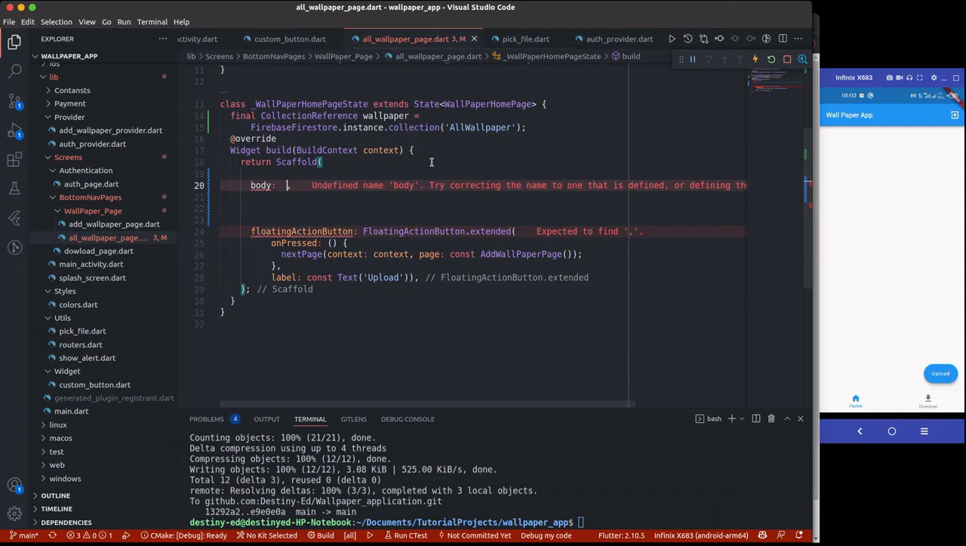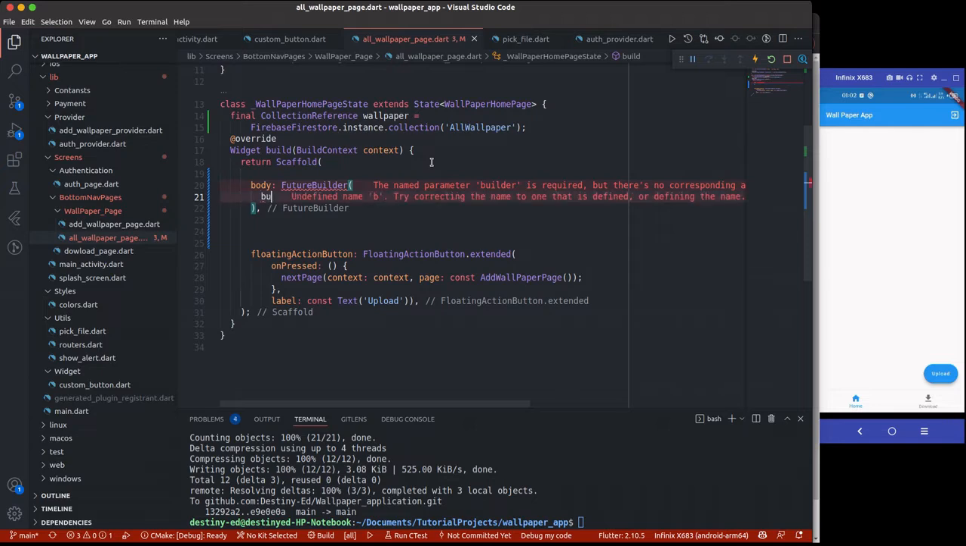The first thing I want to do is to create a body. Since I said I'll be using a future builder for this, we need to create the builder and the other things that are needed. So the builder first, let's start with builder.